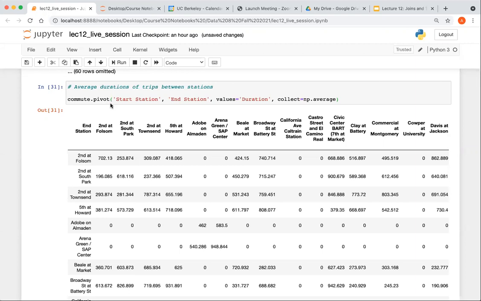We pivoted in the same way. We said, okay, label the columns by the start stations, label the rows by the end stations, but now don't just count, do something to another column. So take the duration column, and in each of these cells, there were a bunch of trips. Take the durations of all those trips and average them. So what we have here in the cells are not counts, they are measured in seconds.